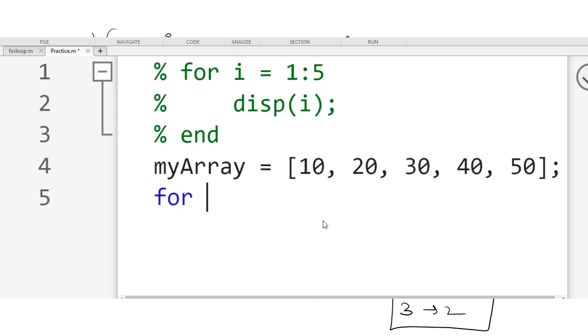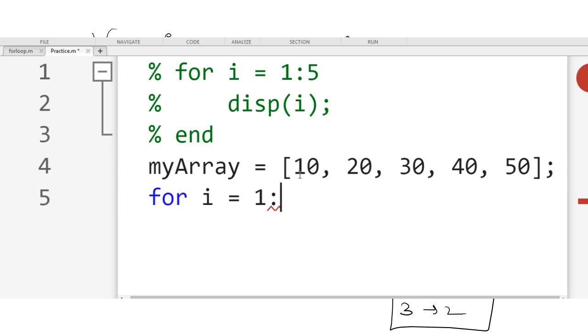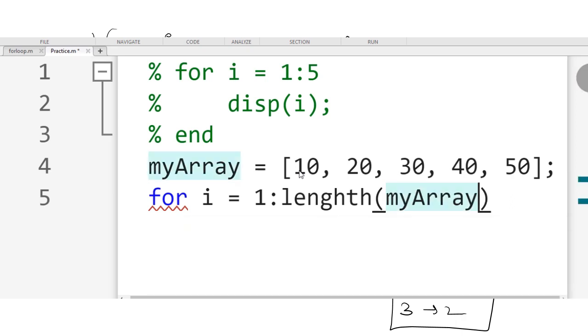And here we can write for i is equal to 1 to, sir, what is the length of the array? I want to display these numbers instead of 1 to 5 now. I want to display these numbers one by one: 10, 20, 30, 40 and 50, right? How to get the length of the array? With the command length of my array.